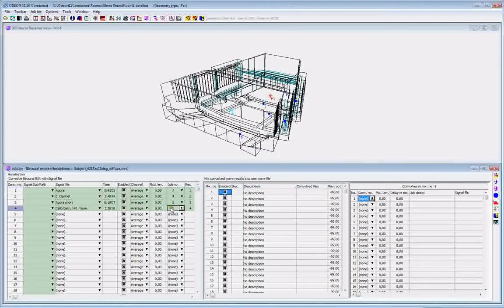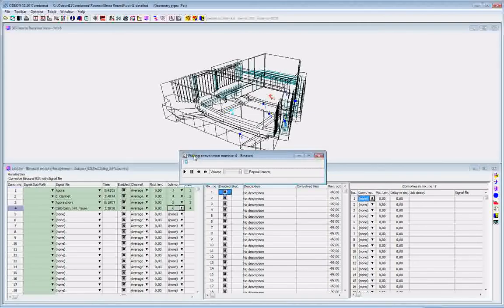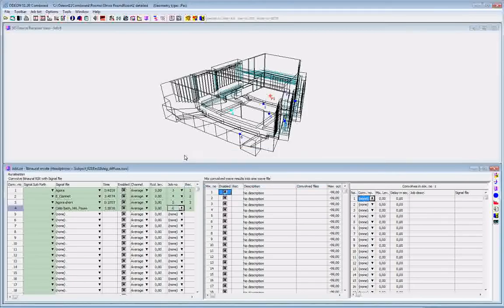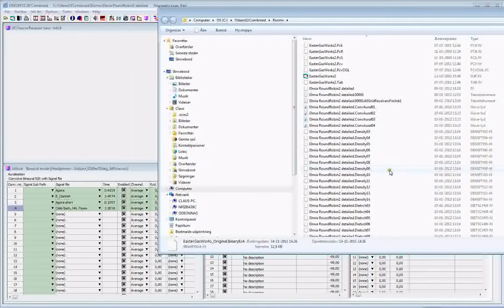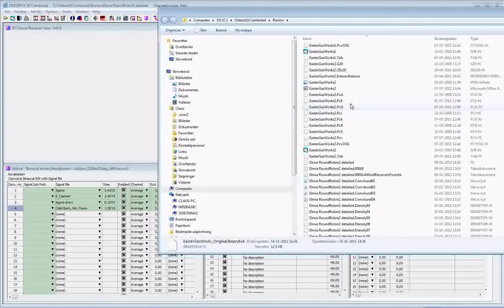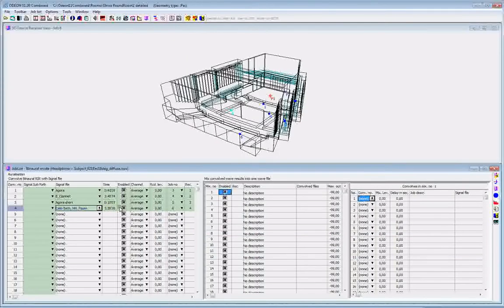This is actually a file stored on the hard drive. And if we open the room folder, you'll see that we indeed do have the same files here. Here we have 4 files corresponding to the 4 files here. You can read more if you press help about file names and so forth.